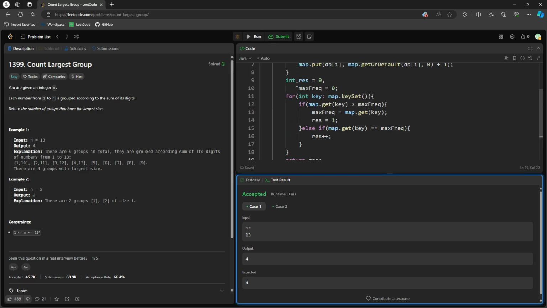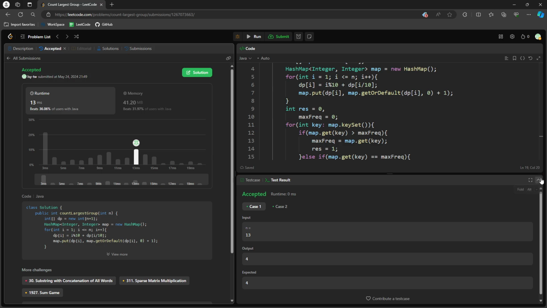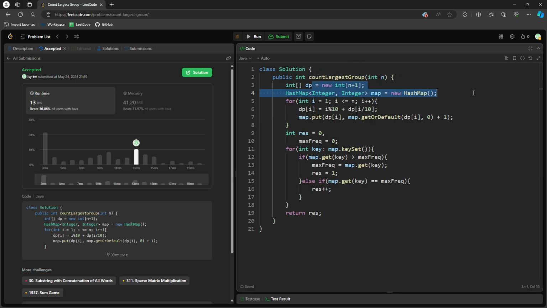Cool. All right, time and space. Space is O(n), where n represents n. Time is O(n) as well. The traversal of the map is O(k), and O(k) is definitely less than O(n). So the worst case is O(n) for the time, and space is also O(n). So this will be a solution.